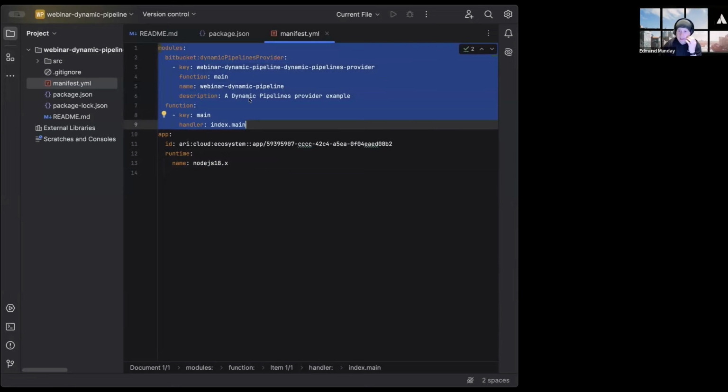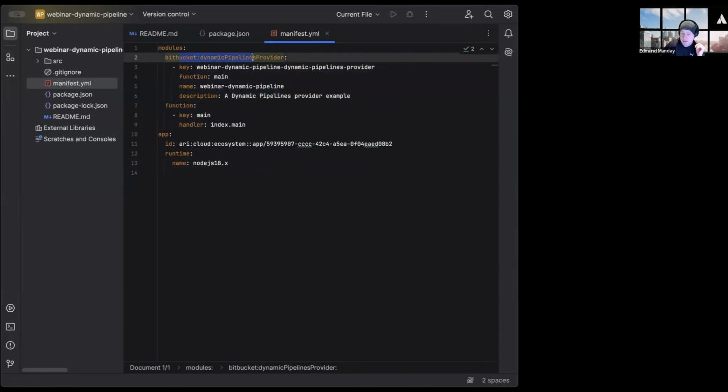So I'll go through what this is. We have here what we call a dynamic pipeline provider. So that is your dynamic pipeline app. Now, a single Forge app can actually declare multiple dynamic pipeline providers, and each of them has a key and a name. And then you can reference these in the product when you want to use them. I'll show you what that looks like later.